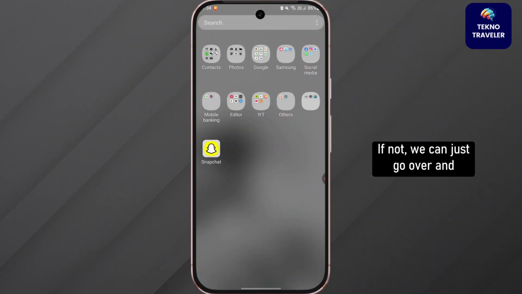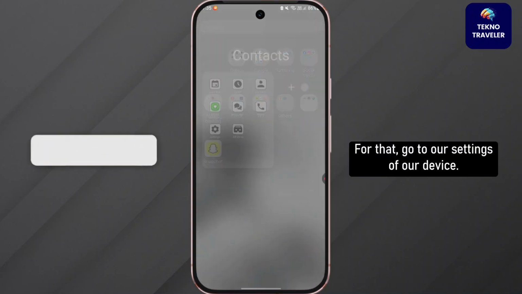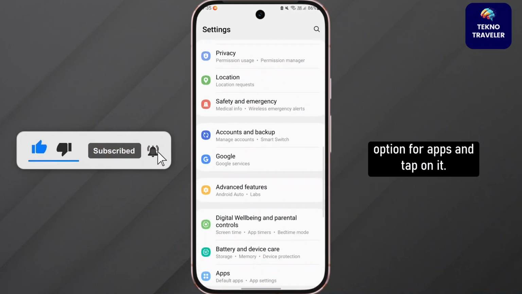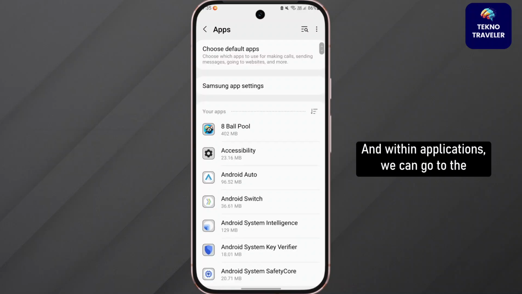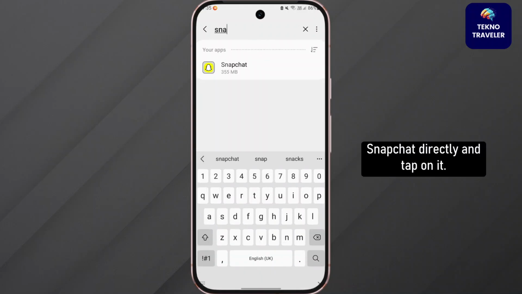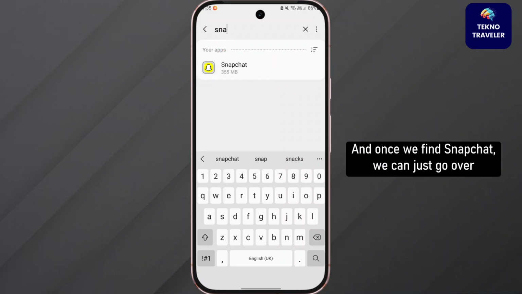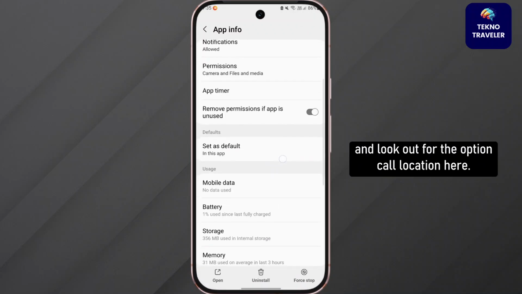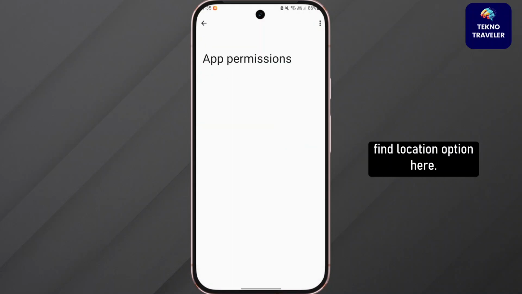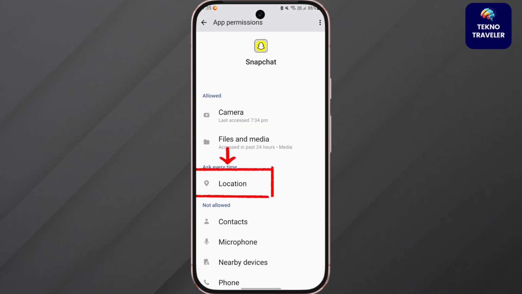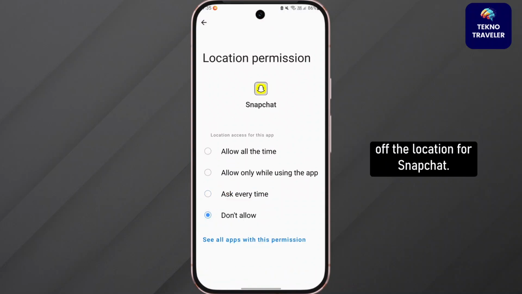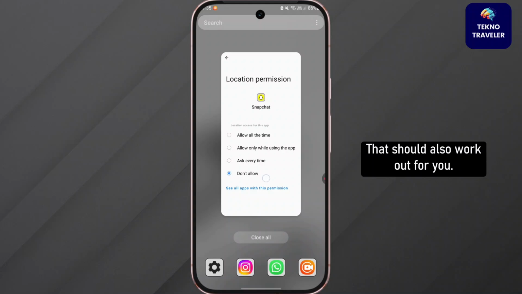Or if not this, we can just go over and disable the location permissions. For that, go to the settings of our device. And once we have gone to the settings, find the option for apps and tap on it. And within applications, we can go to the permission section once we find Snapchat here. So you can search for Snapchat directly and tap on it. And once we find Snapchat, we can just look out for the option called location here. So go to permissions and find the location option here. Tap on it. And within here, we can just tap on don't allow and then turn off the location for Snapchat. That should also work out for you.